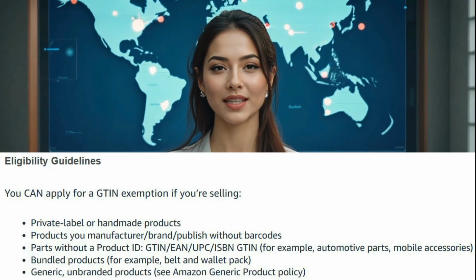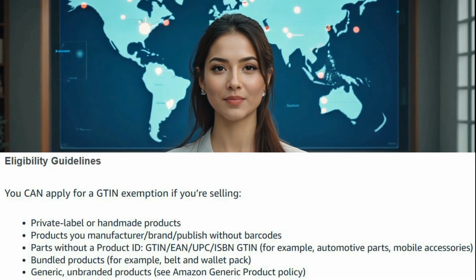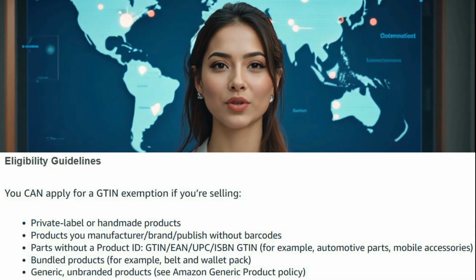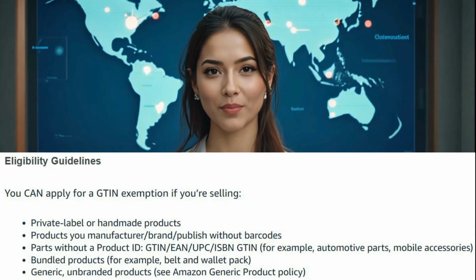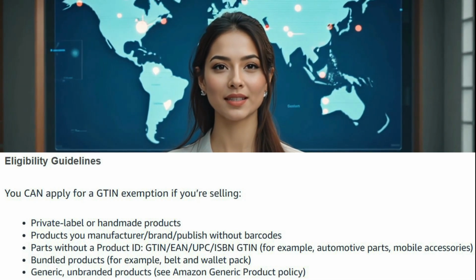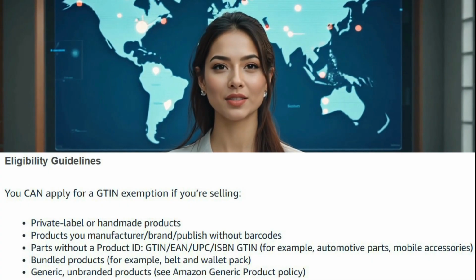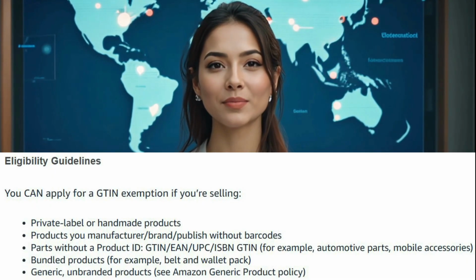Next, let us look at Amazon's eligibility guidelines for GTIN exemption. Amazon clearly defines which types of products and sellers can apply. You can apply for a GTIN exemption if you sell private label or handmade products, such as custom branded or artisan-made items. You are also eligible if you manufacture, brand, or publish your own products that do not have barcodes assigned to them. GTIN exemption also applies to parts that naturally do not carry product IDs, such as automotive components, electronic parts, or mobile accessories. Bundled products can also qualify, such as a belt and wallet set, a beauty gift pack, or any custom combination of complementary items sold together.